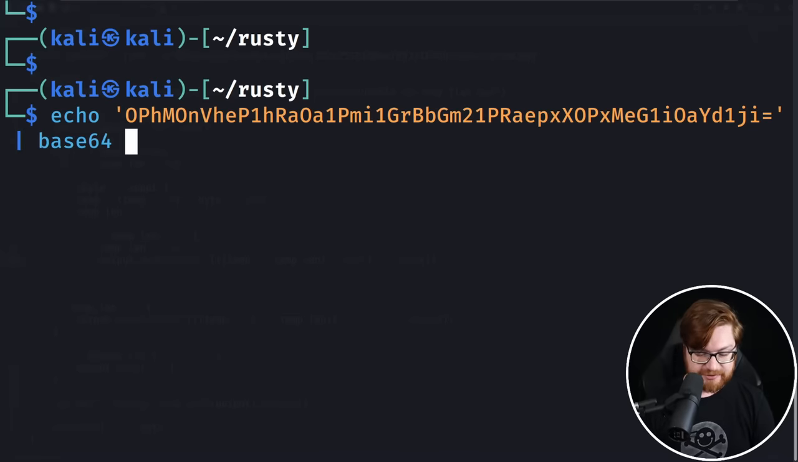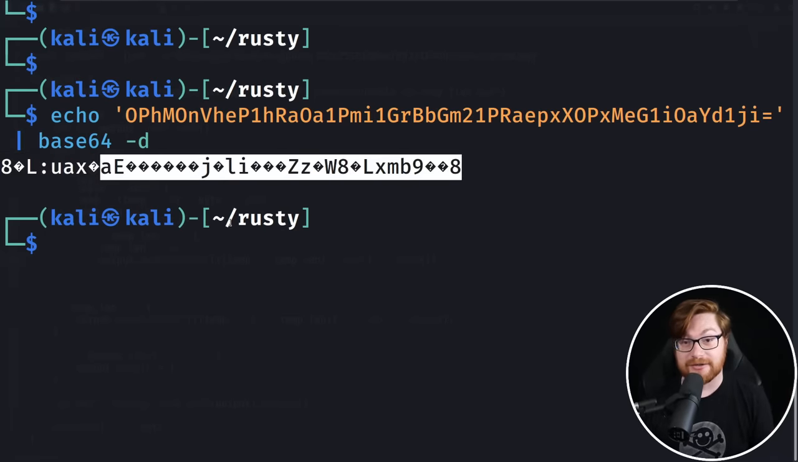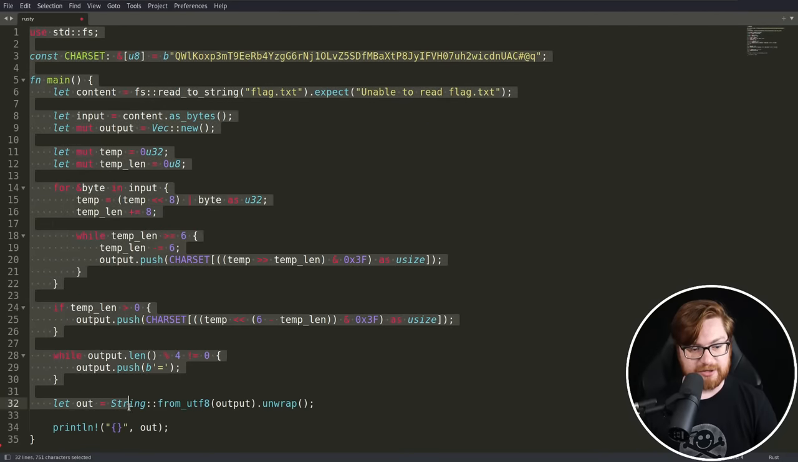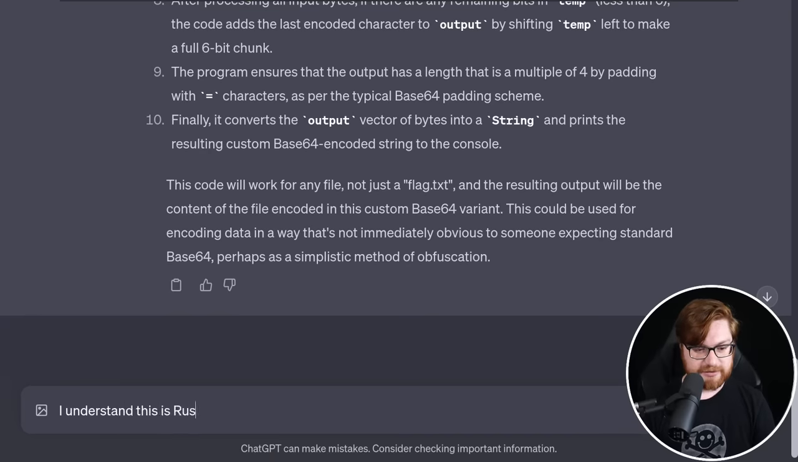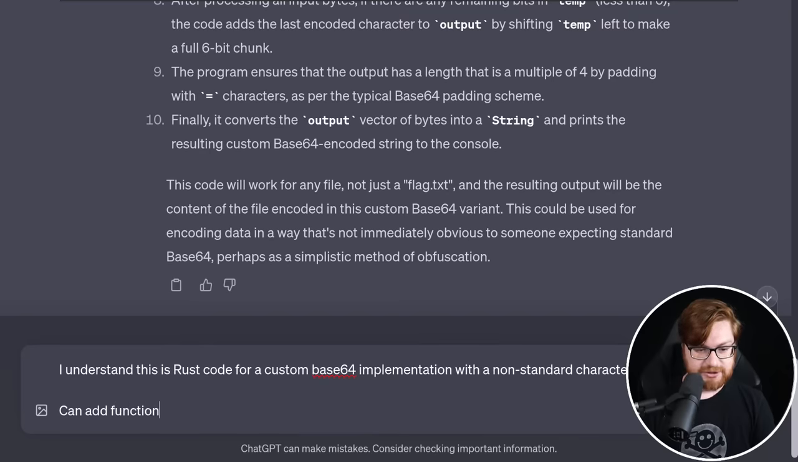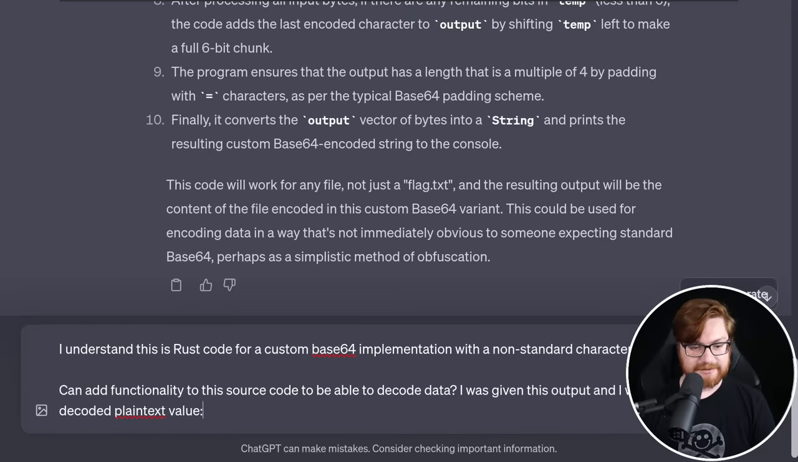And pipe it to base 64 TACD because it's not going to be the regular character set. So let's grab all this code yet again and ask ChatGPT if it can write code to reverse it. I understand this is Rust code for a custom base 64 implementation with a non-standard character set. Can you add functionality to the source code to be able to decode data?